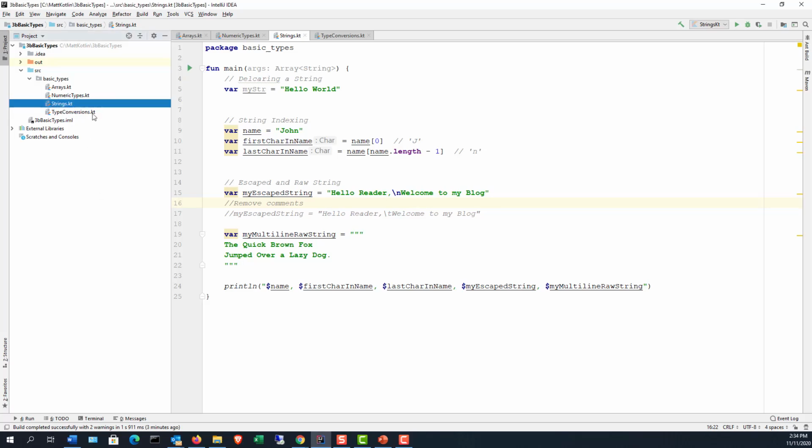Welcome back. We are still in the basic types Kotlin project. We have our basic types package, and then we have a new Kotlin class or file called strings KT. The basic type we're going to look at are strings.